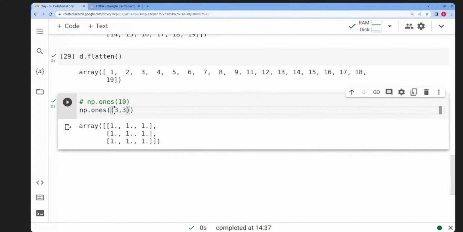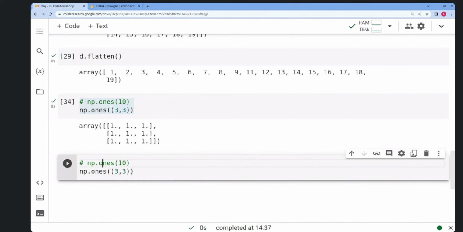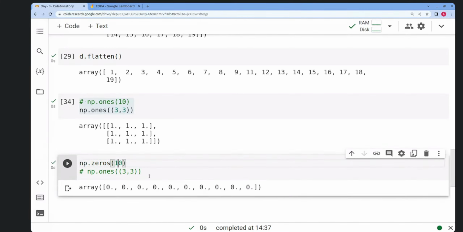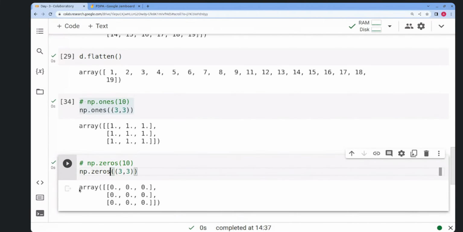So it generates 3 rows and 3 columns, with all our numbers as ones, because the method that I'm applying is ones. Simultaneously, you also have zeros as a function, which will reduce your burden. So it will generate an array of all zeros, and simultaneously you can generate a null matrix with zeros. So not just zeros and ones.